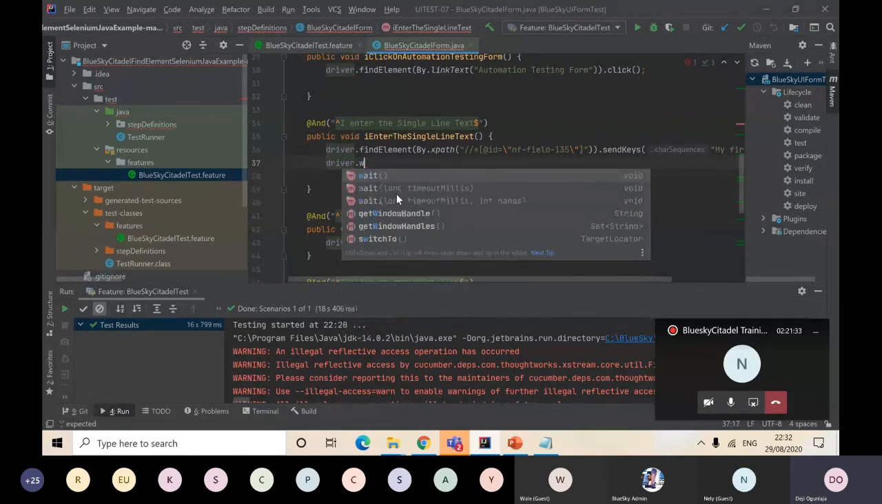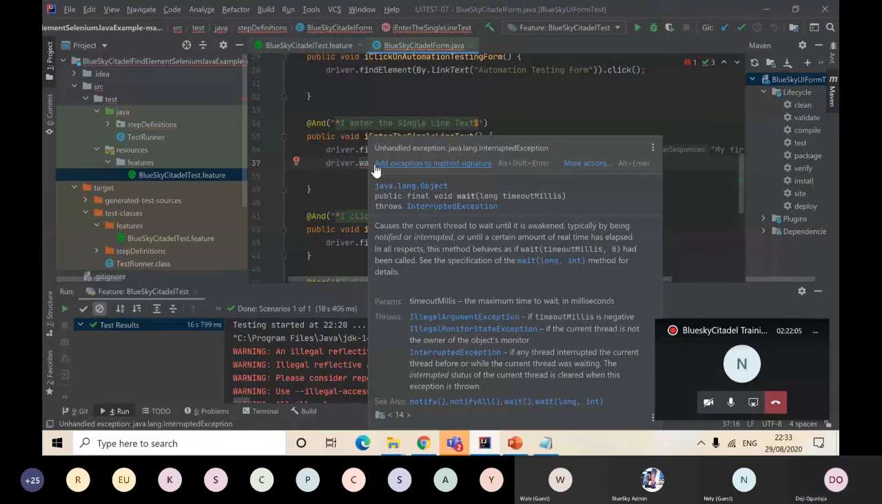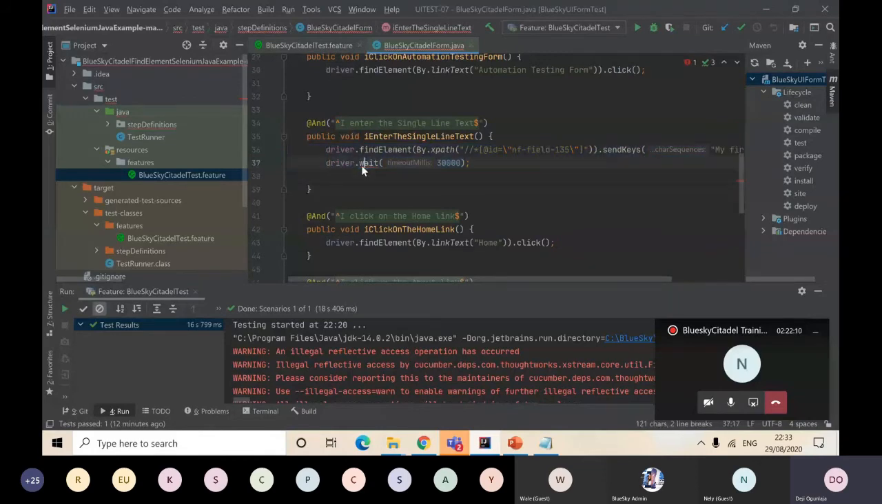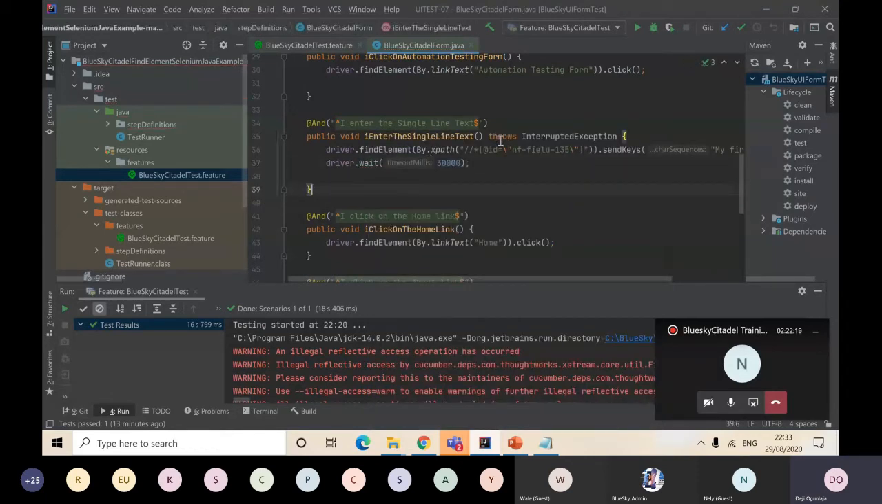Where's the wait? Okay. How many milliseconds do you want to wait? Let's say 5 seconds. If you say 30 seconds, it's 30,000 basically. So let's see what that is. Let's wait that. It actually requires an interrupt, so that's fine. You just need to click on IntelliSense and then throws interruption exception, which is okay. But this is just for us to wait, you don't need to worry about that.